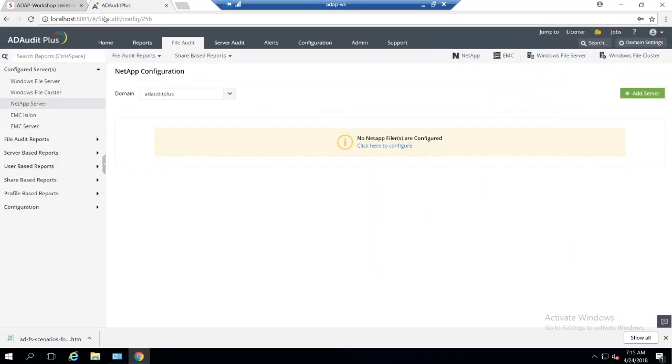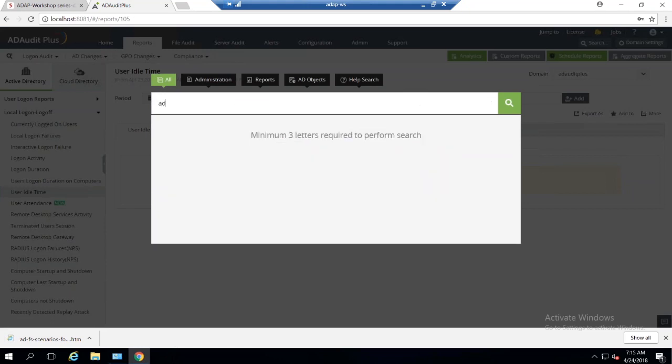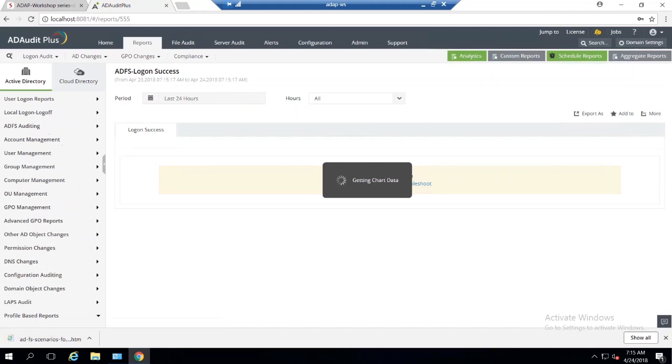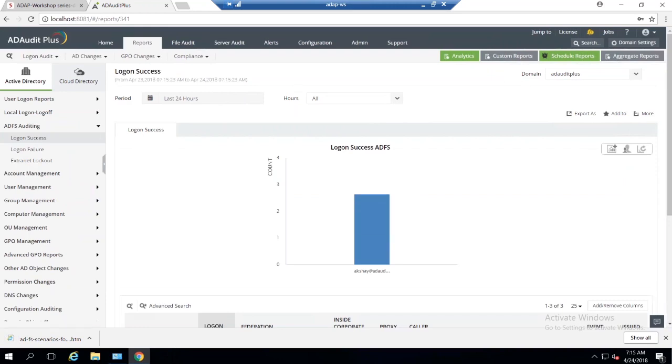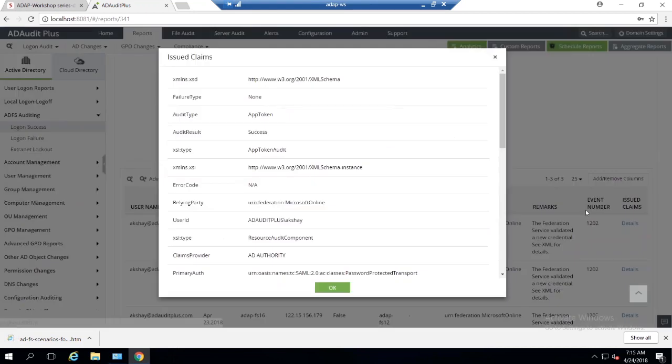Let me take you into the product. Let me just hit / again to quickly bring up the search. ADFS logon. And here I have the information. Akshay has logged on April 24th at 5 a.m. from ADFS 16 and his IP address is this. You can also view the issued claims by clicking here.